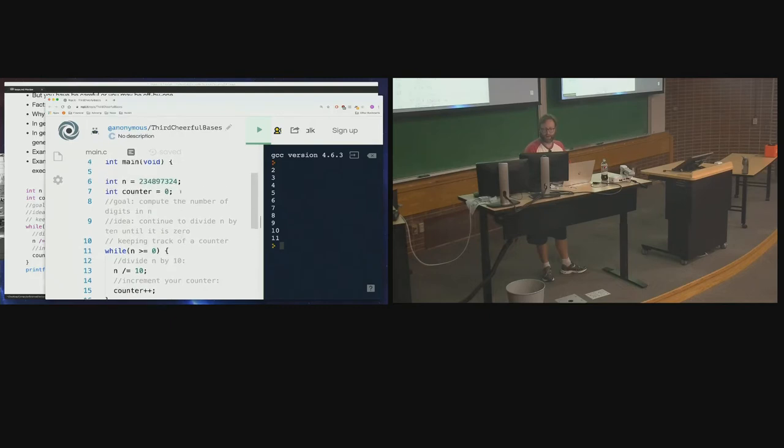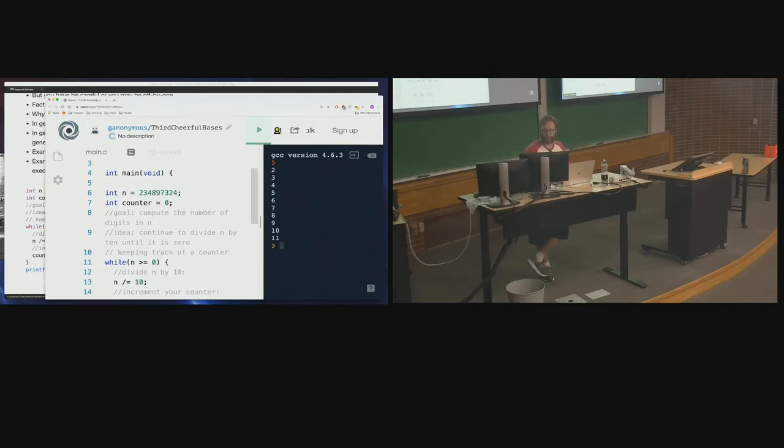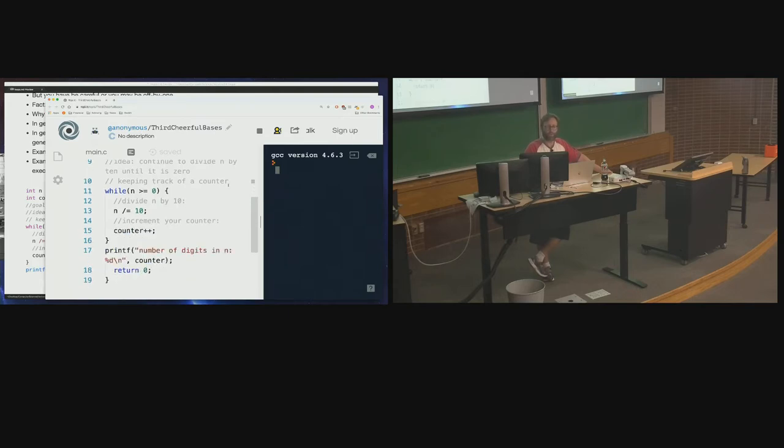So we should expect 9 because I've set n here to be 234 million. So it should be 9, right? Uh-oh. What's wrong? What do you think is wrong? Set n to 0. Have I set it to 0? It didn't print anything, right? But is it still running? I don't know. How can you tell? What's going on here? What happened to my play button?